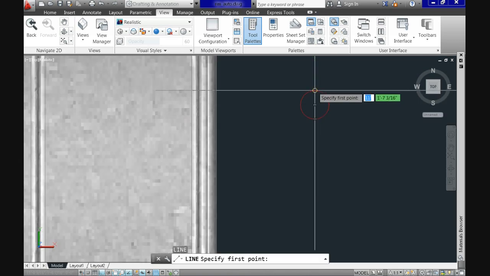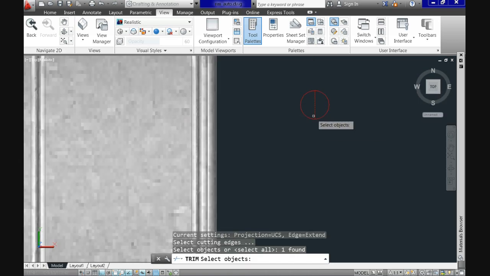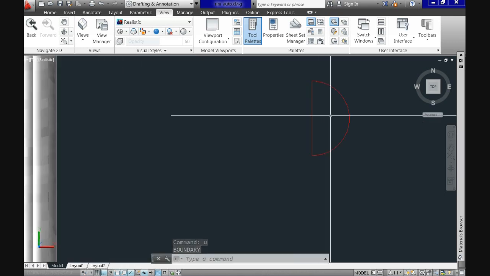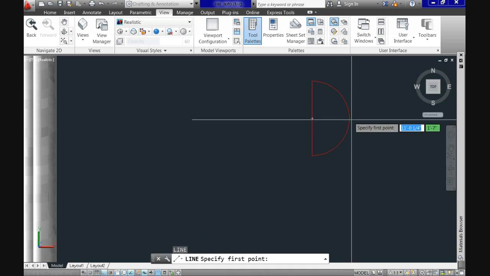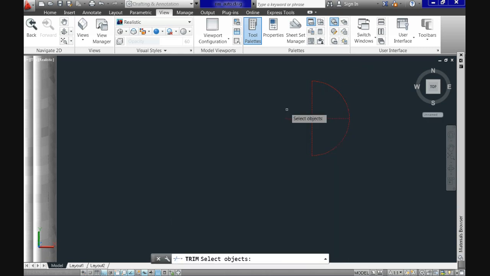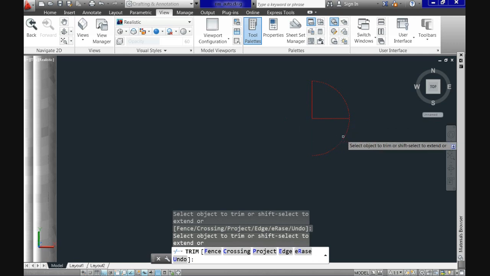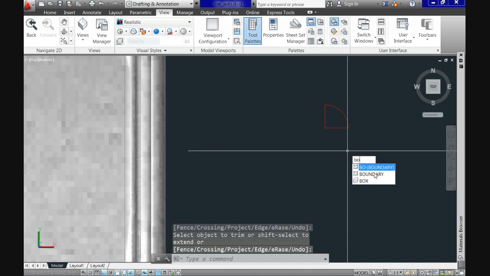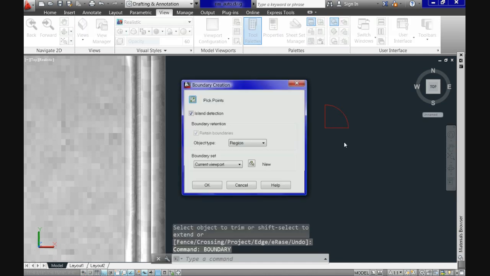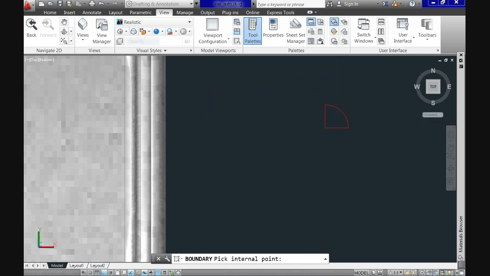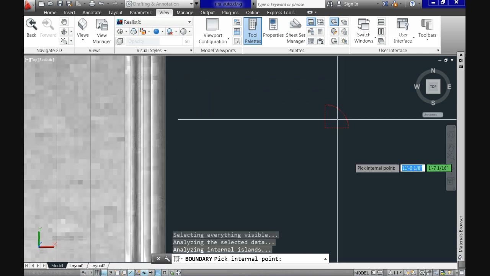Now, let's draw a line from top to bottom through the center and then trim the left side. Now repeat it. Draw a line from the middle of the arc to the left to trim one of the sides again. Now we use again boundary command. Keep the region option to be done. Pick the internal point within our shape, and then we have our region done.